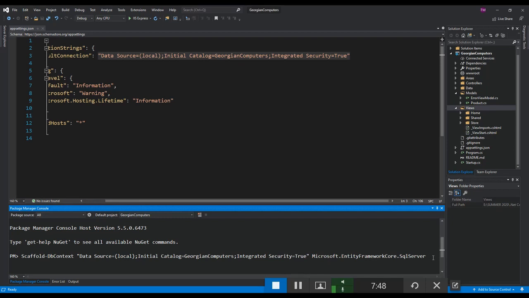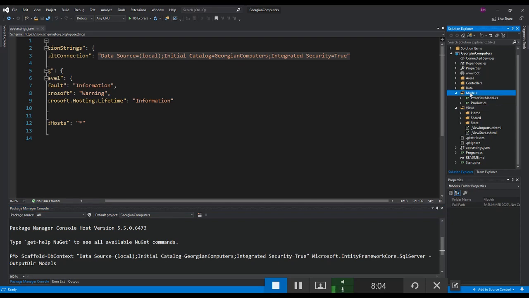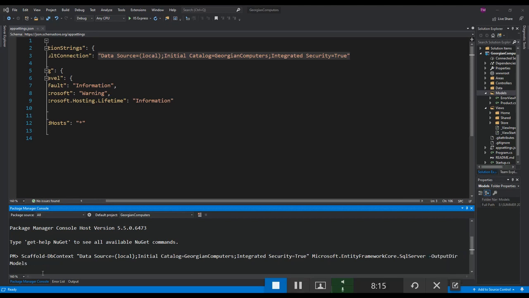The next thing I want to say is that the output directory, output dir, is our models folder. So we're outputting to this particular folder right here. That's what this line of code is, this little hyphen here with the output dir to models. And the last thing that I want, and I'll explain later, is hyphen data annotations.